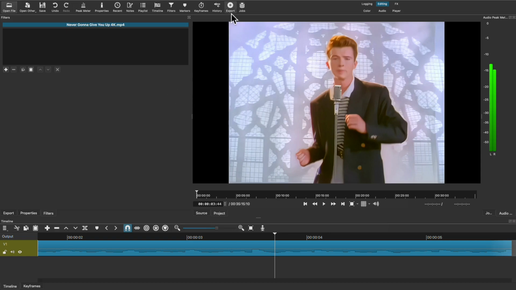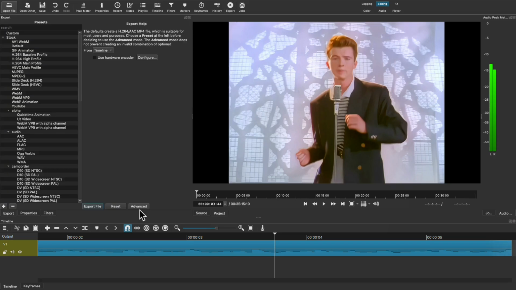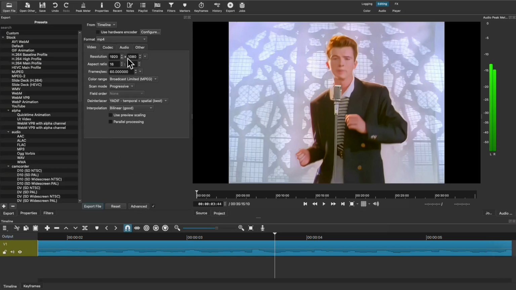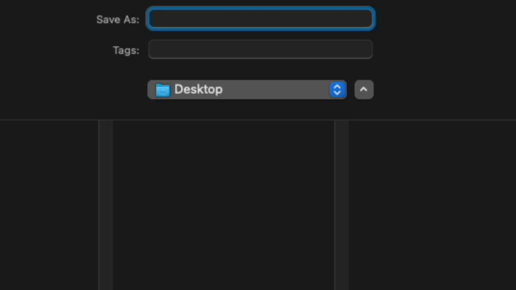To export the contents of your project, press the Export button in the top left corner of your screen. It has a little CD icon. Press the Advanced button on the Export pane to see the resolution it will export at. Press the shiny blue Export button and choose where you want your final video to be exported to.